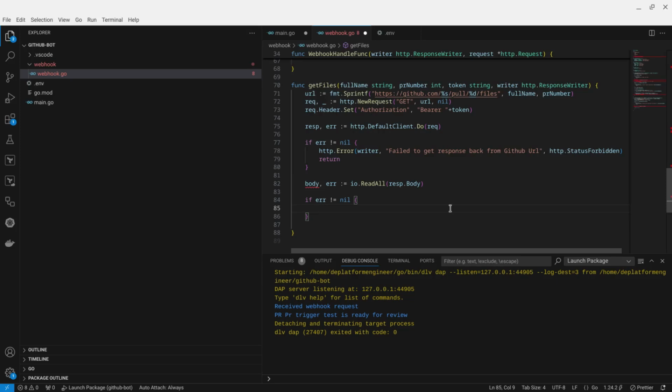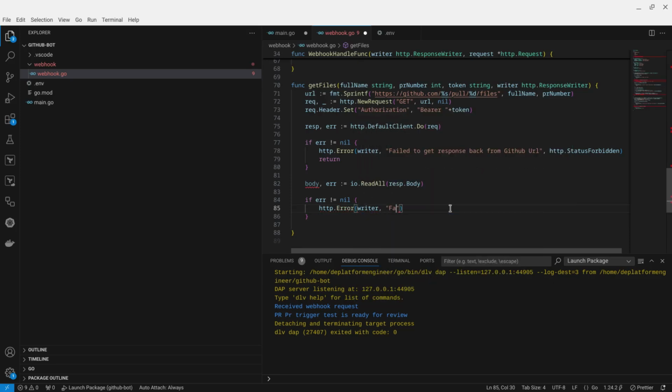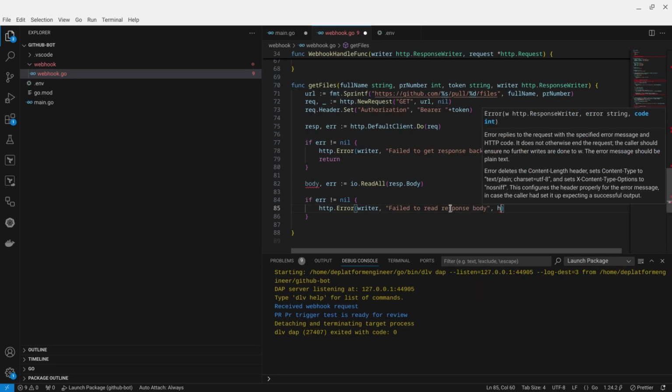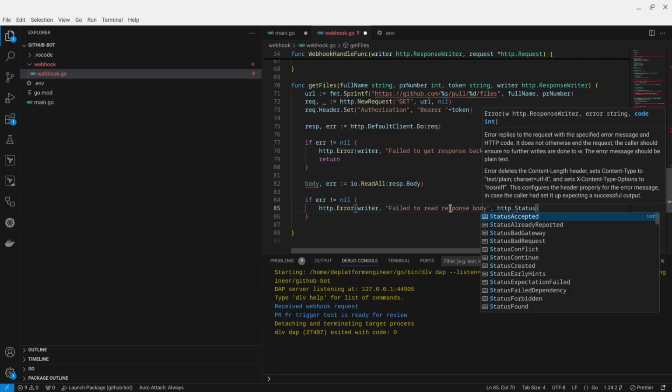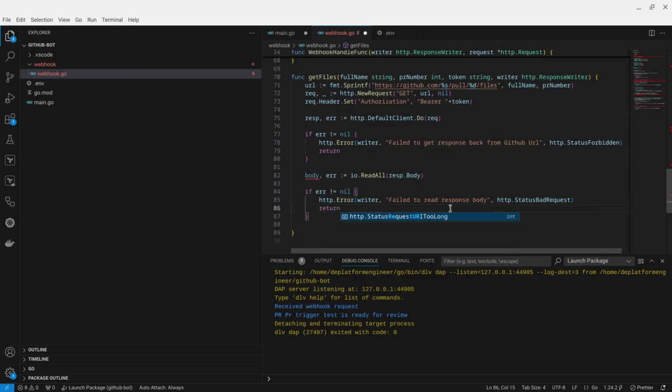So here we're just going to do another HTTP error. Let's do a writer. Let's give a message this time, fail to read response body. And this time it's going to be a bad request again. So we're going to throw that and just do a return here, right?